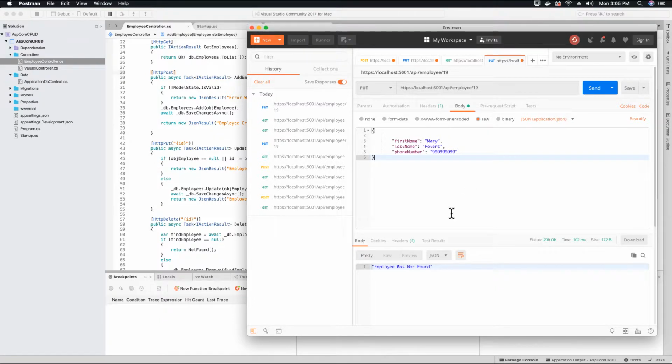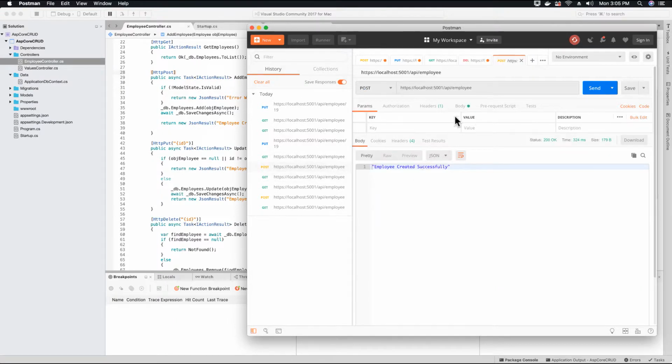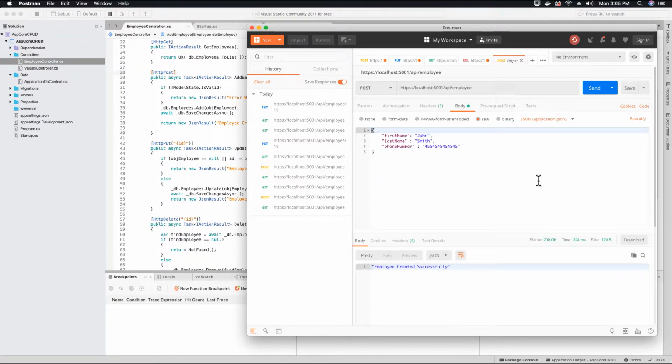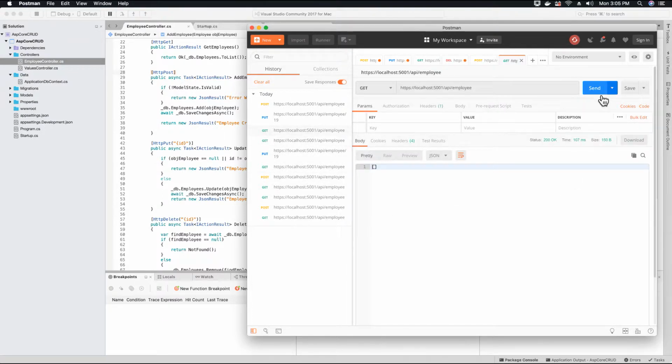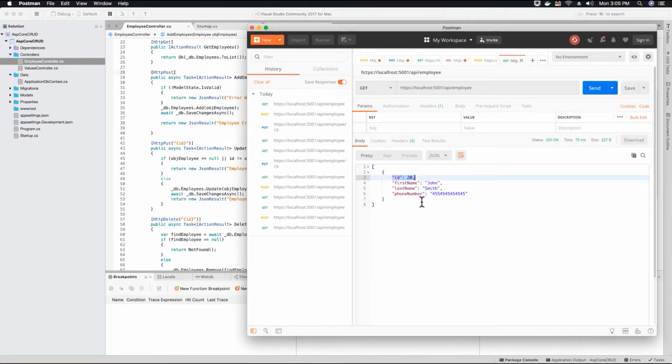So now what we want to do is test our last API, that is the delete. But as you know, we don't have any employee in our database because we deleted Mary. So let's go ahead and call the post method again, go to the body and create John Smith again. So let's send this again. John Smith was created. Call our get method, run it again, and we have John with the new ID, that is 20. Now I don't like John, so I'm going to delete John.